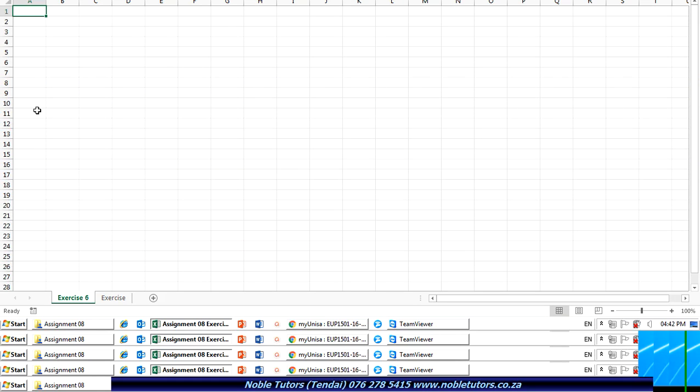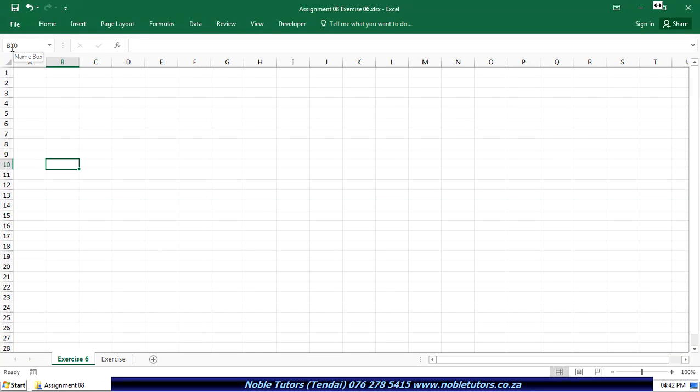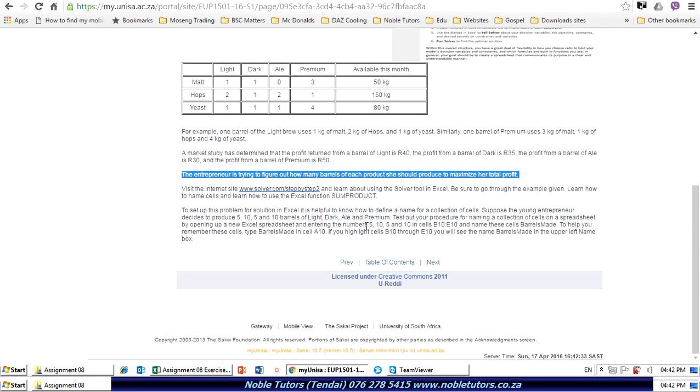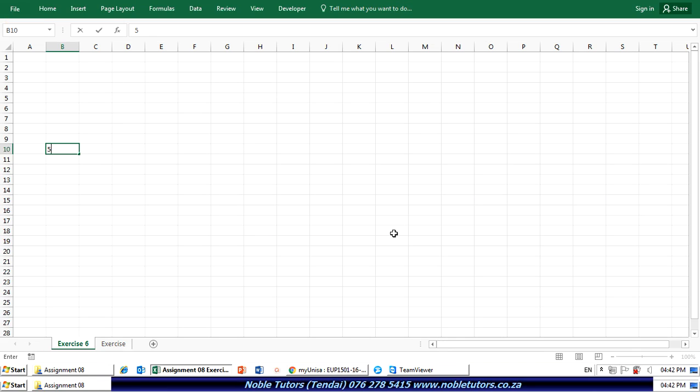So where is our B10? This is column A. This is column B, this is where we are supposed to enter. Why? Because here, this is our B10. This is column B and then row 10. So while we are there, we're going to enter the first one. We are told to enter 5, 10, 5, 10. So it will be 5, 10, 5, 10. All right.